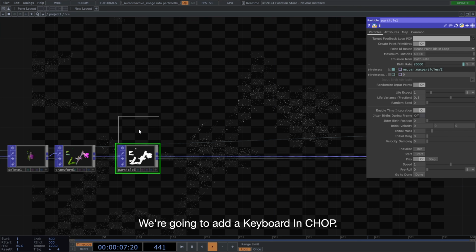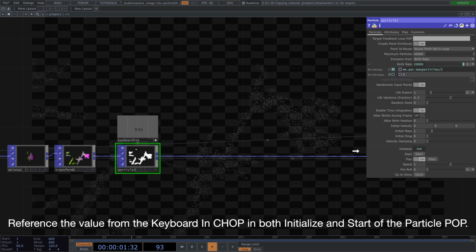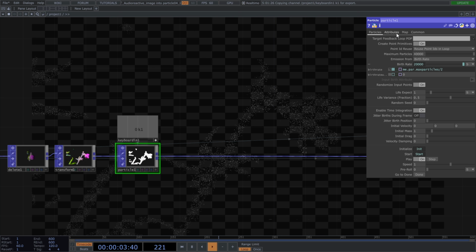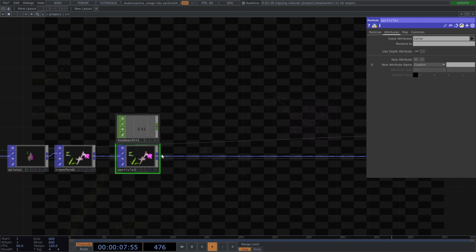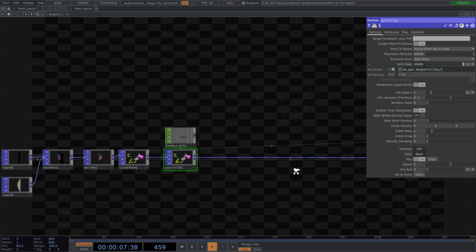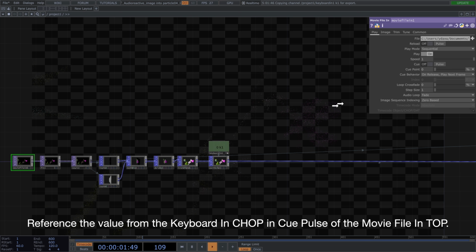We're going to add a keyboard in chop. Reference the value from the keyboard in chop in both initialize and start of the particle pop. Go to the attributes page and enter color in input attributes. Reference the value from the keyboard in chop in QPulse of the movie file in top.